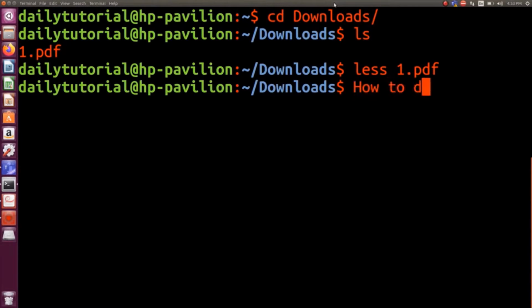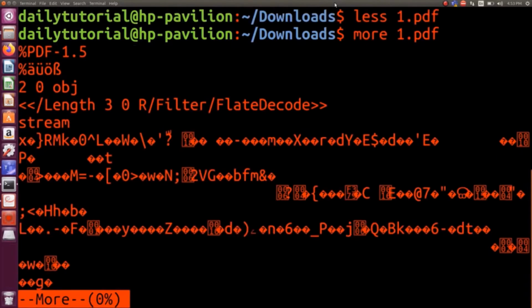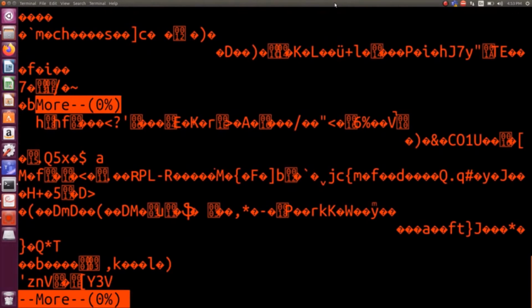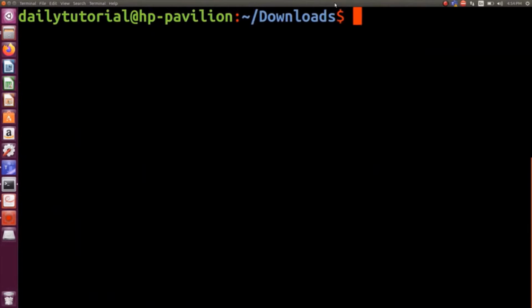Next command that we are going to see is how to display more information of a file. Before we saw less information, now we are going to see more information. Same syntax, type more in small letters and type 1.pdf. It is loading, trying to give more information of the page. To see more, you can just scroll it. You can scroll it page by page. Yeah, this is how we go. I'm just clearing it.